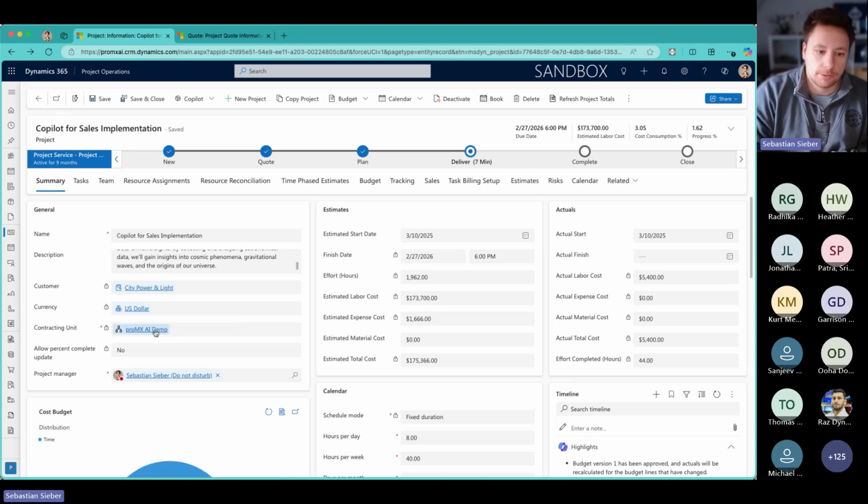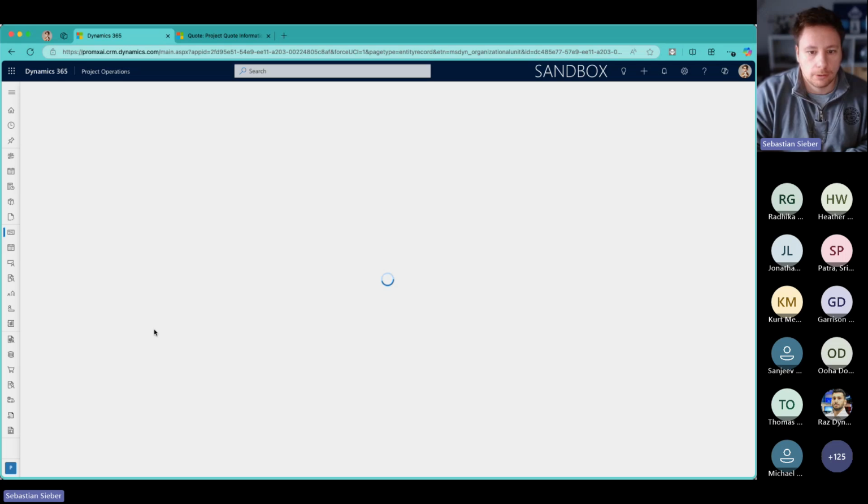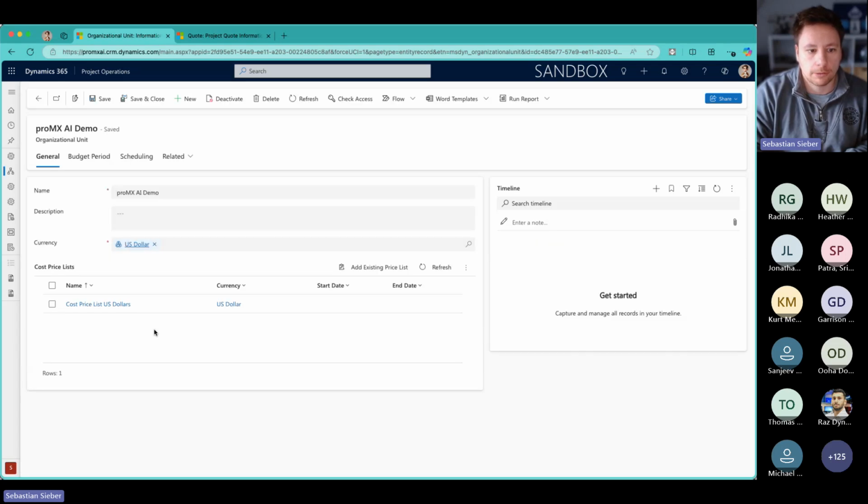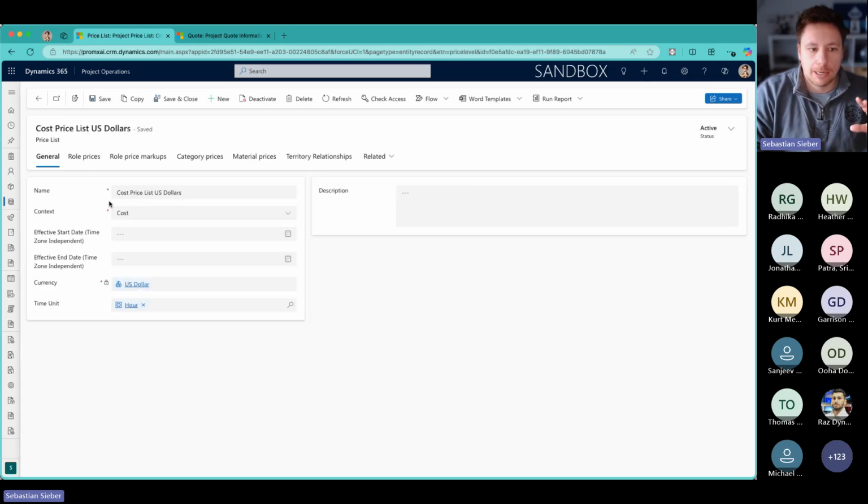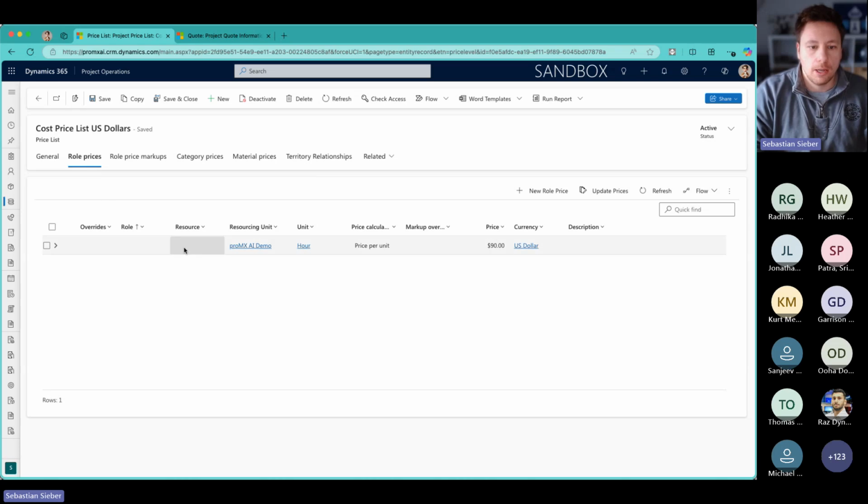So the contracting unit, we just jump into the record in the hope that you all have recognized which project it was before, so we can find it together later on. In this case, AI demo organization unit. It's a demo system. We do have a cost price list for US dollars, and this defines basically how much my people cost in this environment. And for this AI demo here, they all cost $90, which is nice because I don't need to make any adjustments to the pricing or stuff like that.